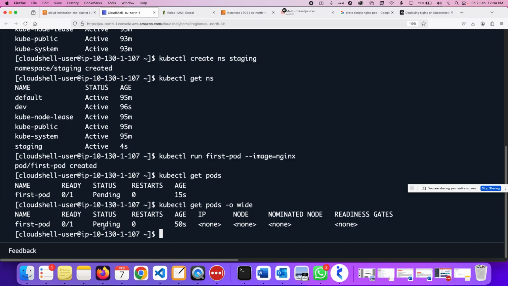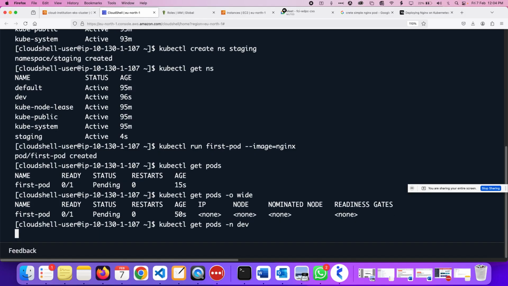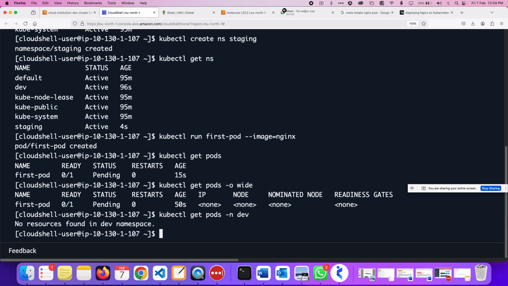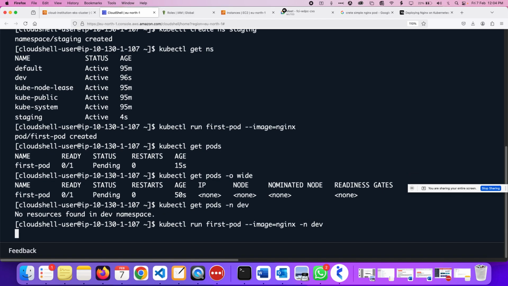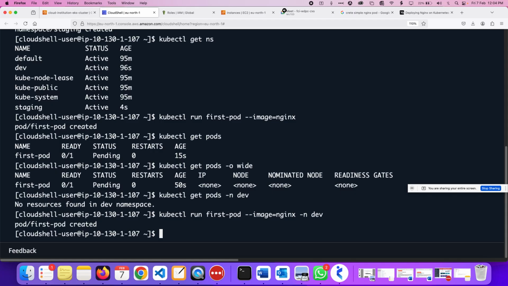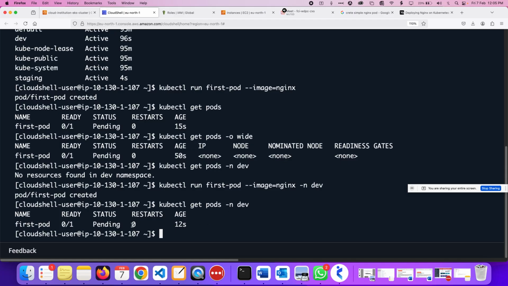Okay, so this is a pending state, still is pending. Okay, kubectl get pods -n dev means nothing is there, no resource found. Now shall we create the same pod in namespace dev. Now it's created. Now where is it created? Under dev. Get pods -n dev means it's created.